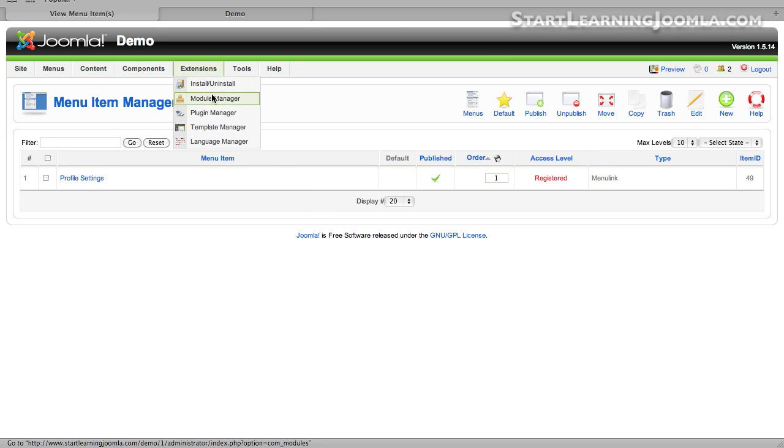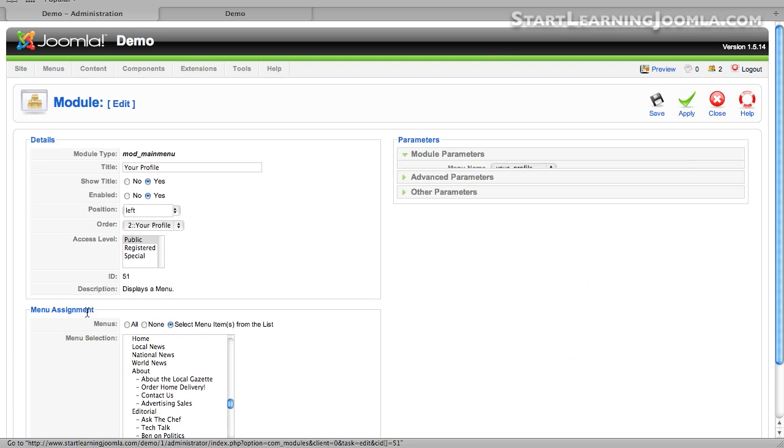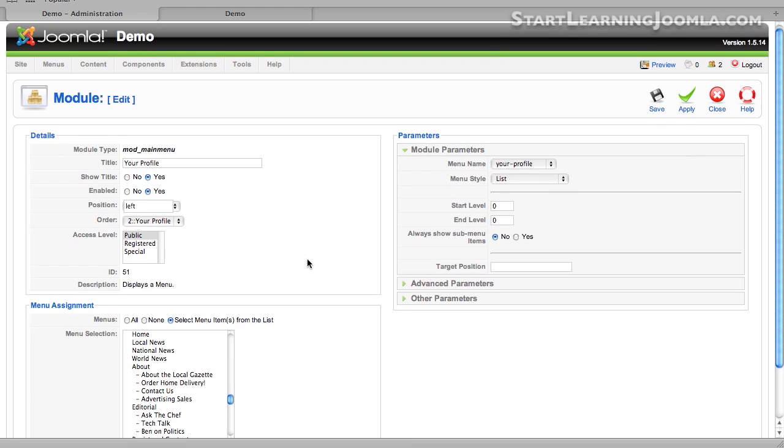If it fits your site, you could even build a whole separate site with a different template for your registered users. It's entirely up to you, and Joomla does a great job of providing the tools to make this possible.